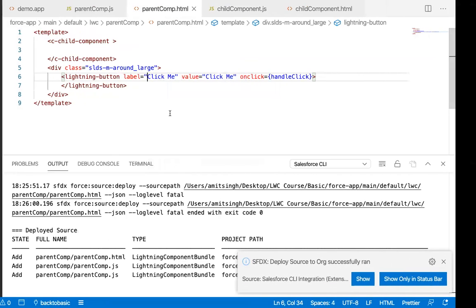So now we have deployed it. Let's quickly refresh the page to see the updated output here. You can see as of now we are getting message from child component. As soon as we click this button, we will see different messages here. So if you see here, we are able to see child method clicked.